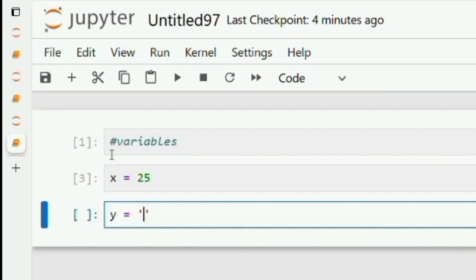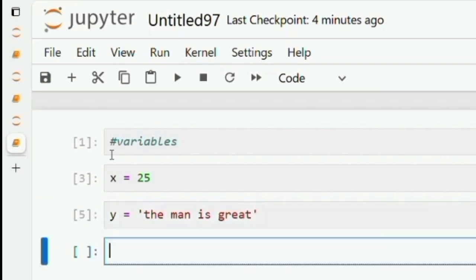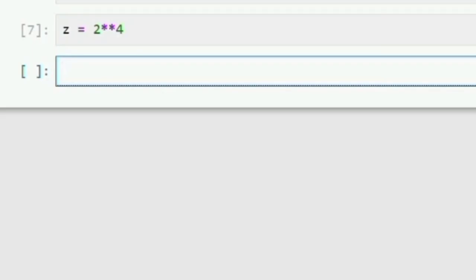Let me record y as a string. Let's call it "the man is great". Okay, and then let's call z something. Let's give it a mathematical operation. Let's say 2 raised to the power of 4. Okay, now they are all saved there, they are all recorded, but they won't display until you call them.